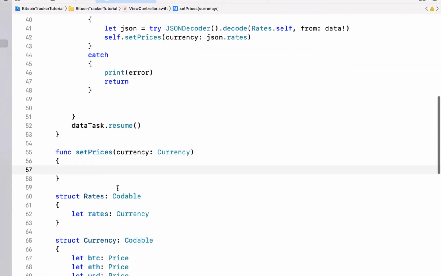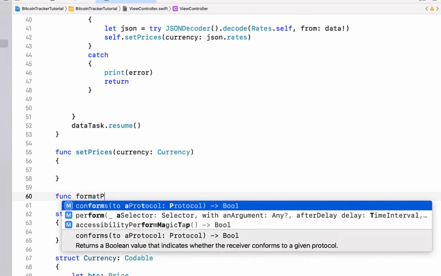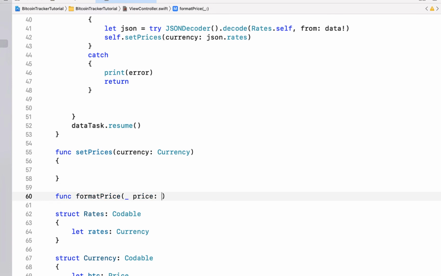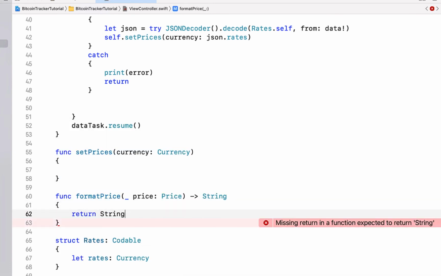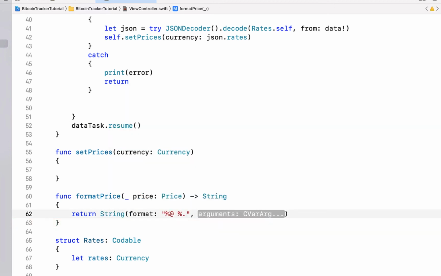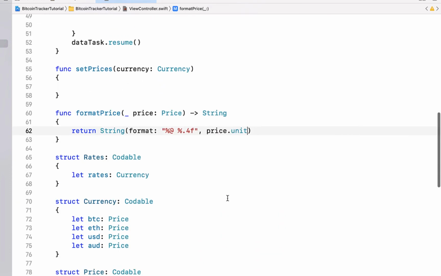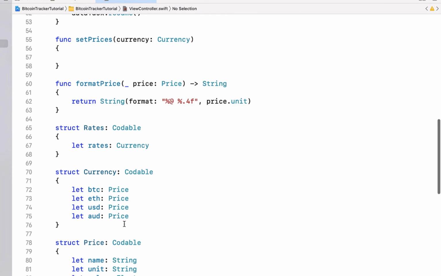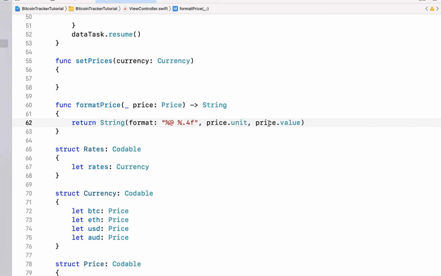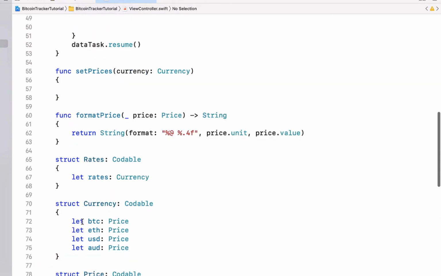And then below our setPrices, we're going to create another function. We're going to call it formatPrice. Our formatPrice function is just going to receive a price and return a string. And so we're just going to say return String(format:). Our string format is going to be a string and then a float to 4 decimal places. And then we're just going to pass in our price unit, which you can see here would be BTC, and then a price value, which for Ethereum's case would be 14.5.